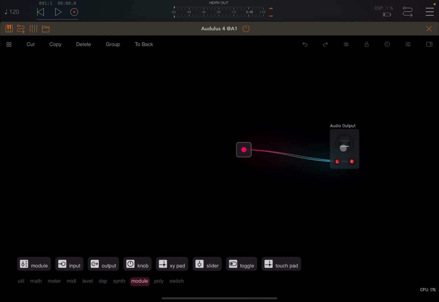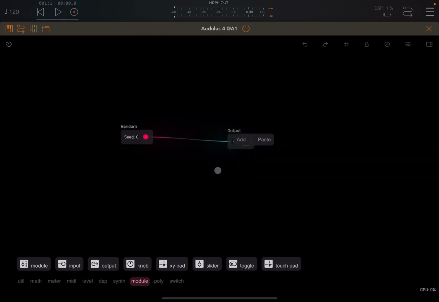Okay. Now, let's increase slowly the audio output. And you will hear that noise being generated, right? So congratulations, you have created your first module. And that is the simplest module that you can create. Okay, very simple, just 2 nodes.